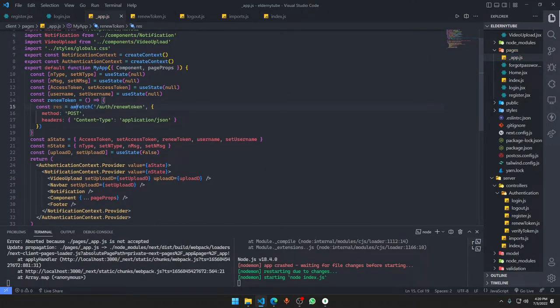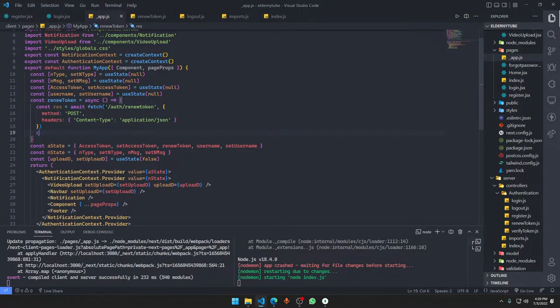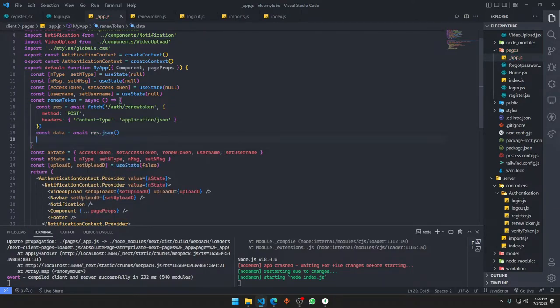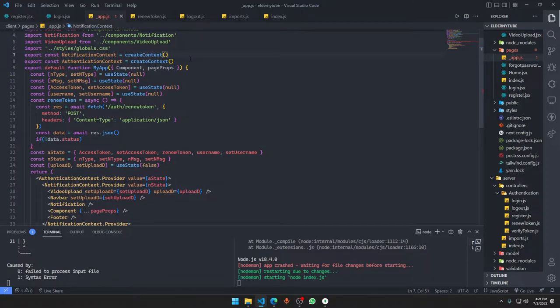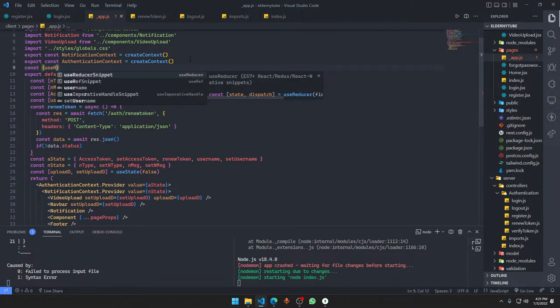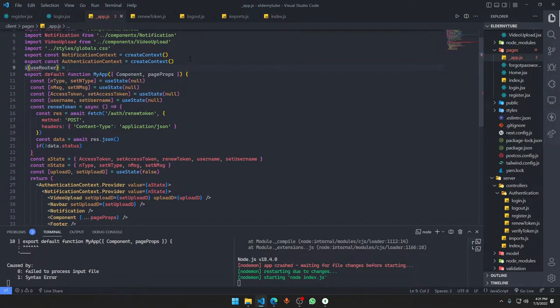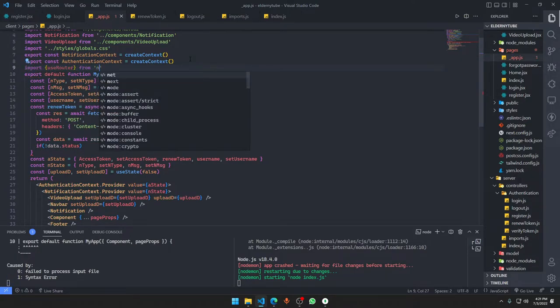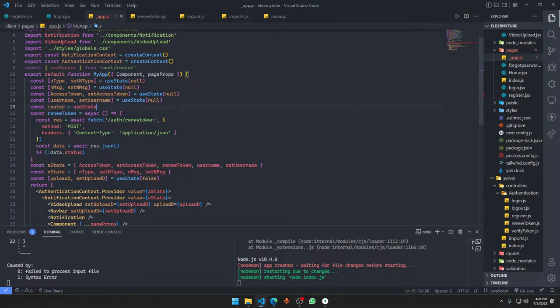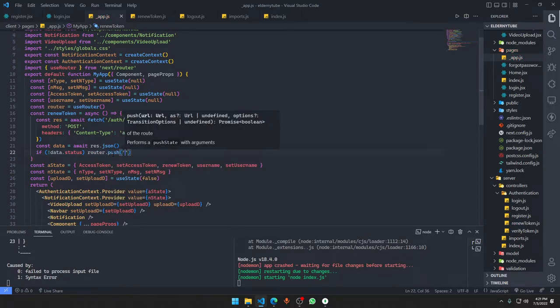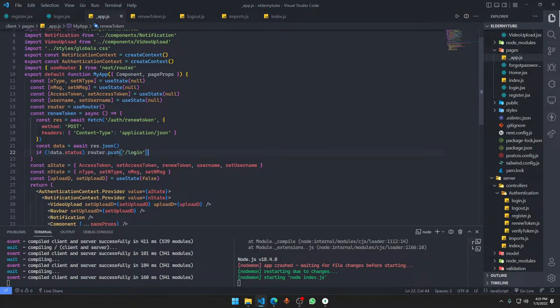Constant response is going to be await, an asynchronous function. Constant data is going to be await response.json, and then we'll manage the data. So if data.status is not valid, then what we want to do is import use router from next/router. I'm going to say constant router is going to be the useRouter function, and if this was incorrect, we want to say router.push to login page. Or maybe just keep him on the same page, you just log it out. He can view the videos as a guest.